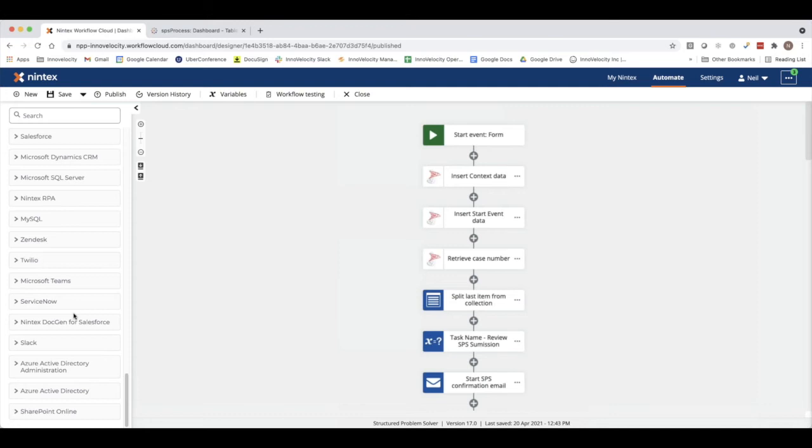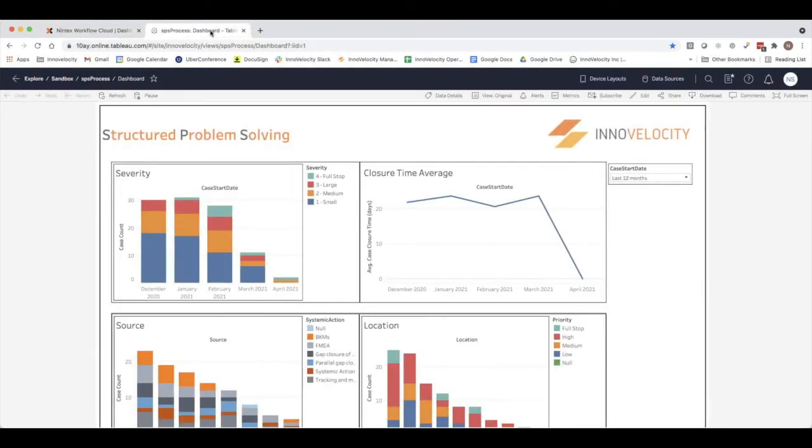So the last thing I'd like to touch on in this quick demo is the reporting and analytics capability. Now, although Nintex has its own powerful analytics capability, one thing we get asked all the time is about integrating the information that's collected in these templates into some kind of data warehouse and using common tools like Tableau or Power BI to report on them.